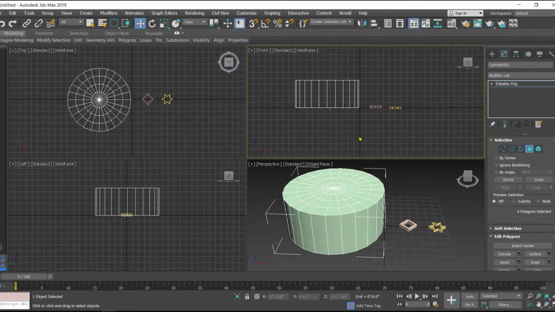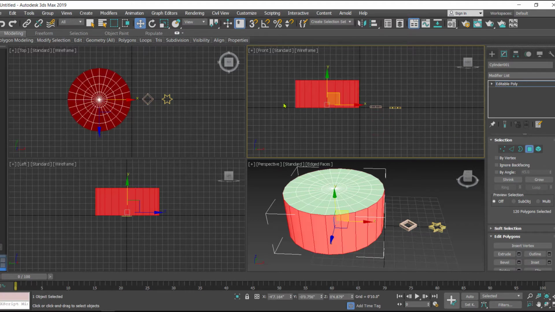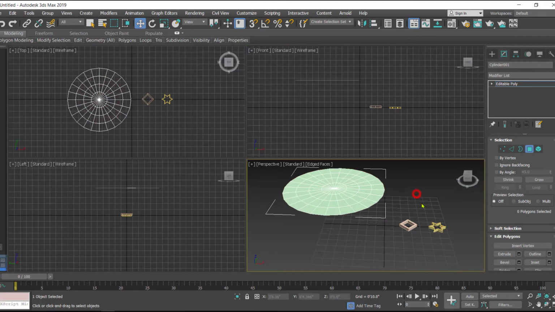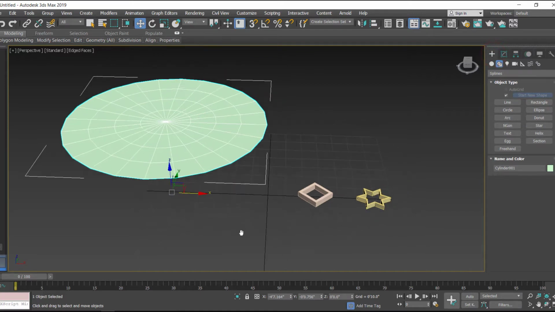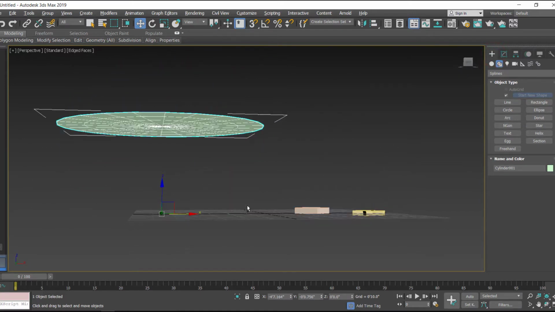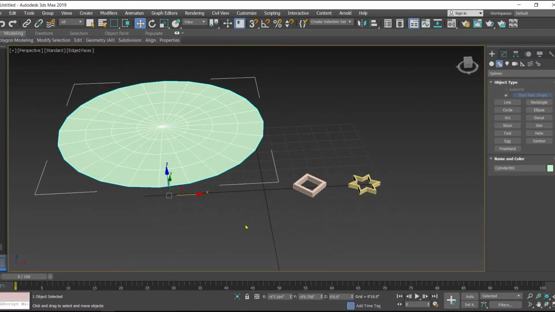Then we will go to the polygon mode and delete these polygons like this. So finally what we have is we have only a few polygons left from the cylinder. Now this is what we are going to use for the scatter.